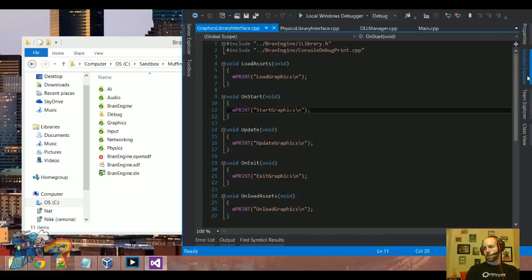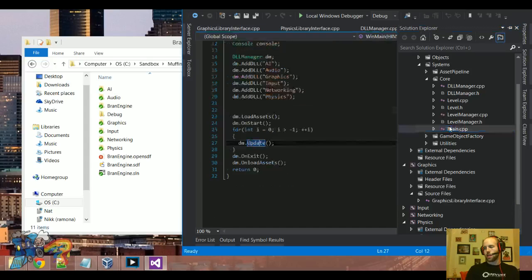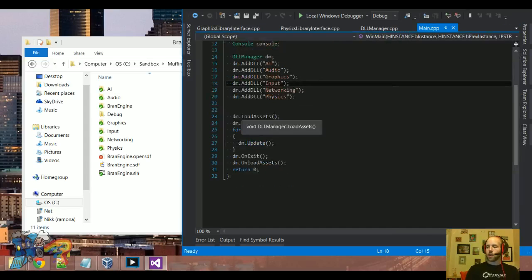Right now they just print stuff, but eventually the idea is that we'll have load assets load all the stuff from files. On start will sync your DLL with the current state of the program. Update does the stuff that needs to be done every frame. On exit does the stuff that would save handles or take the handles and free them depending on the situation. Unload assets basically returns all of the stuff we loaded from load assets into dust.